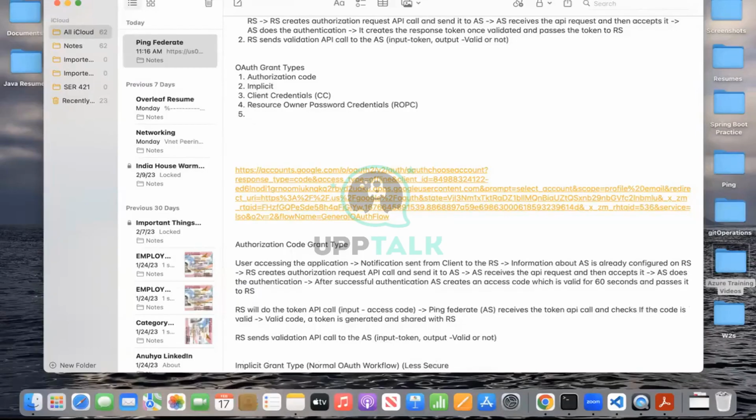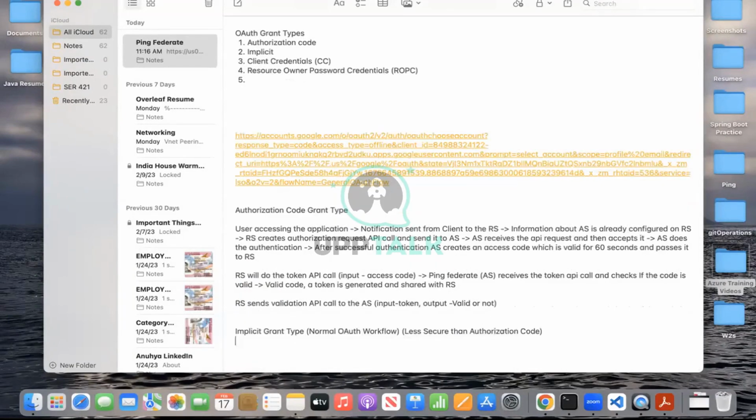And then you can ask me, why implicit then? You can ask me the question. Karthik, you are saying that implicit is less secure than the authorization code grant type. Then why are they using implicit? Why not use the authorization code grant type? That will be a good question.